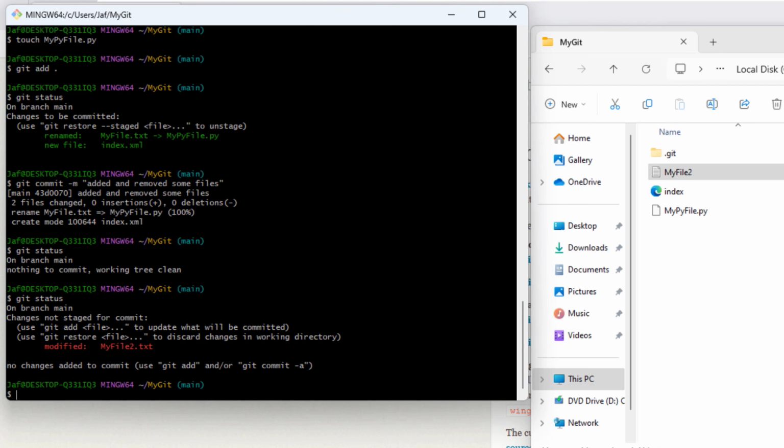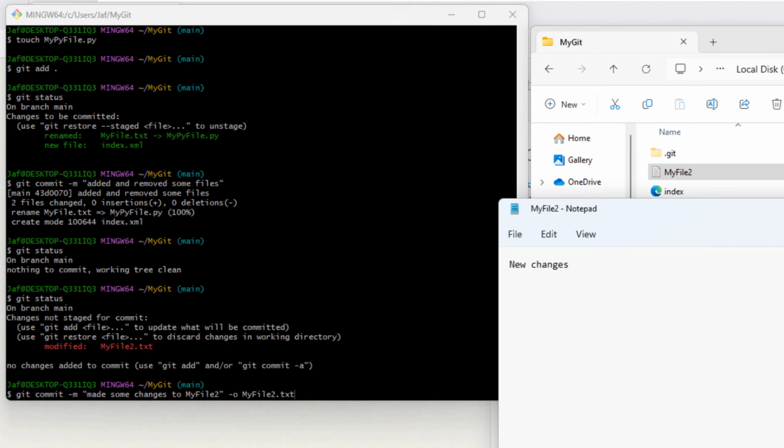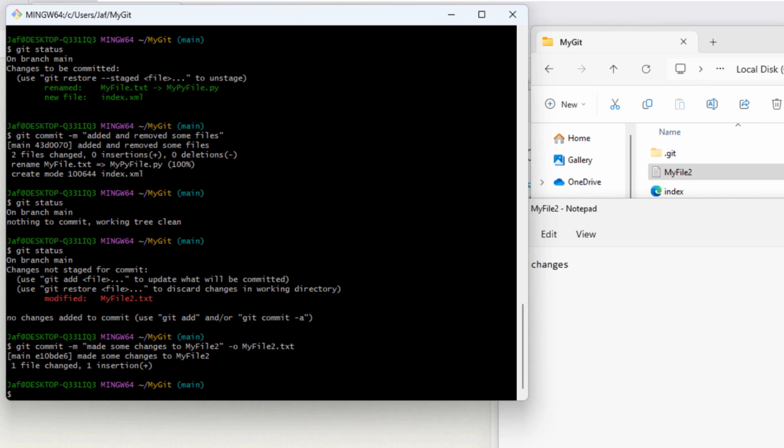So git add and git commit. And we can do that using an -o flag followed by the file name, like this. So we do git commit -m. Let's say we specify the message, "made some changes to my file 2", and then it's -o, and then the file name, myfile2.txt. It's opened up the file for us too, but it has committed the file for us, and we can see it says "made some changes to my file 2". One file changed, one file insertion.